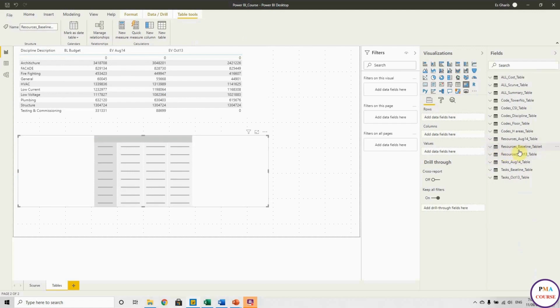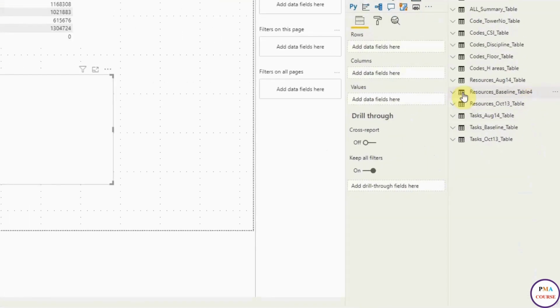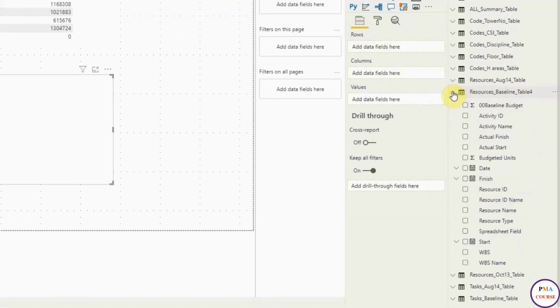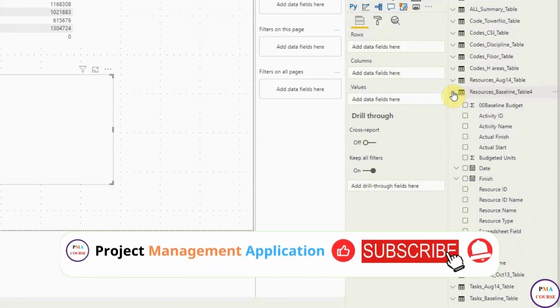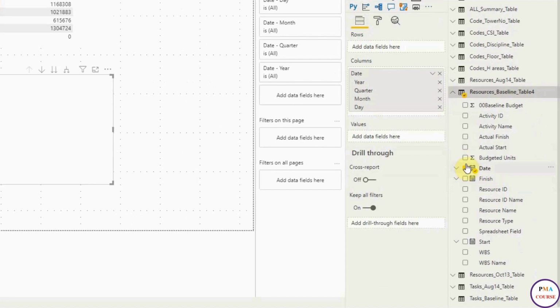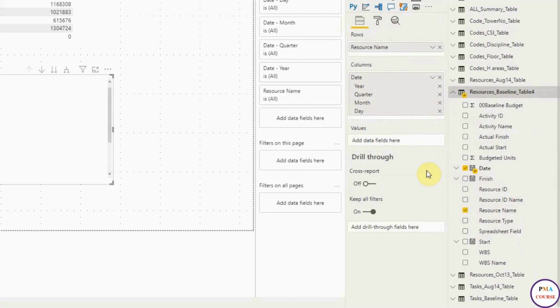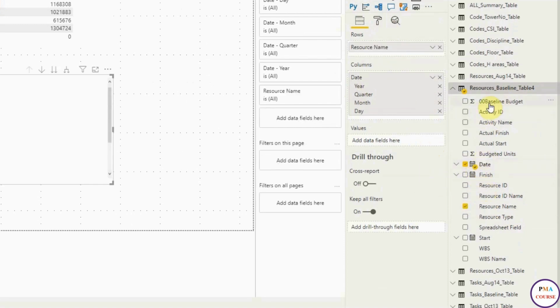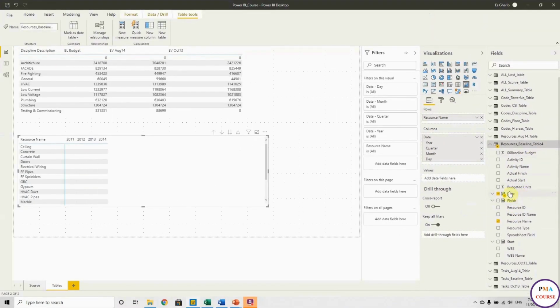Let me choose this one, and from the resource baseline table, I will take the date in the columns, and in the rows, I will take the resource name, so my different resources, and in the values, I will take the budget. But which budget? The budget which we made from unpivot column.